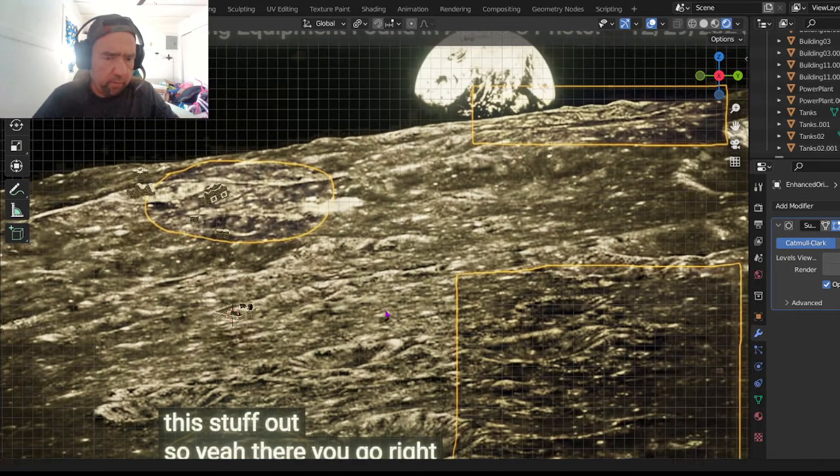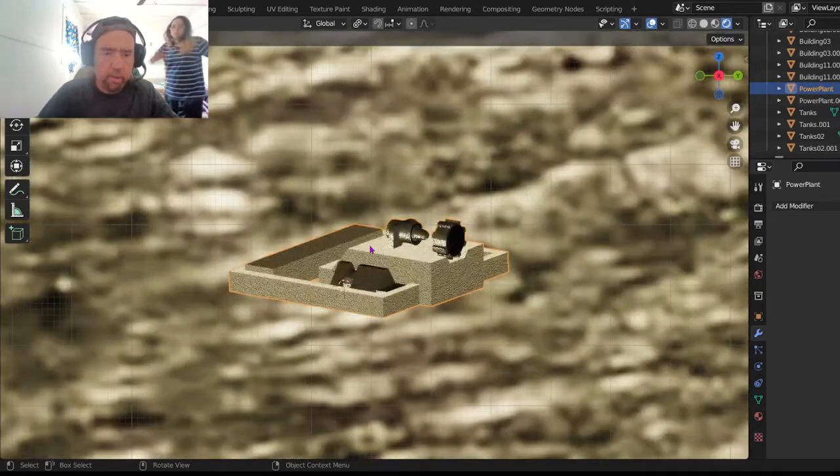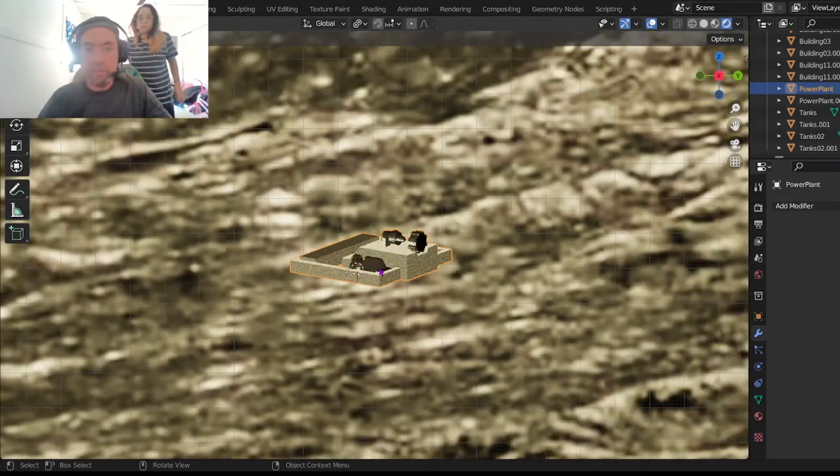I want to show you first is this cool thing that looks like a power plant. Now, hopefully I can find it. Well, there's an easy way. Go to here, come over to here, and hit the dot button on the number pad. There we go. And it takes you right to it.